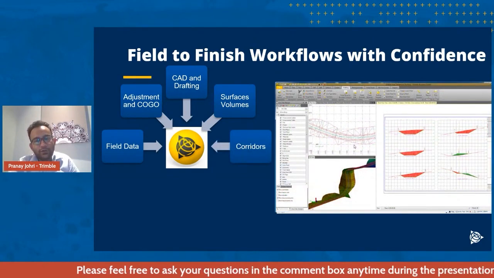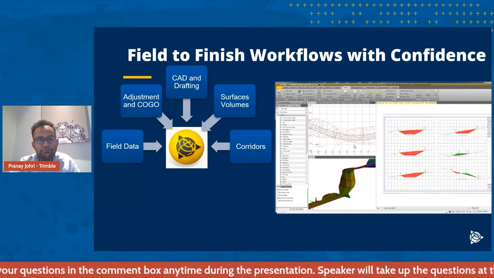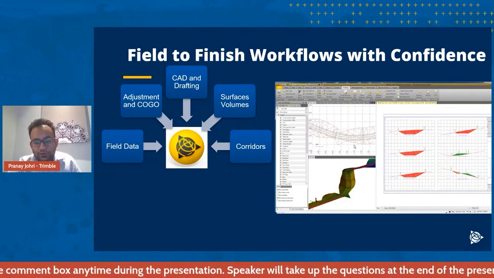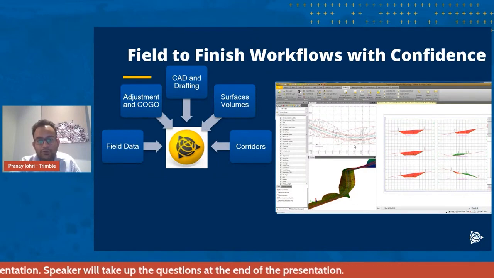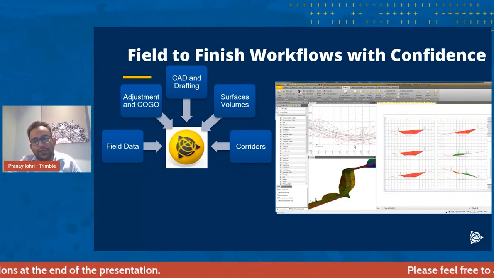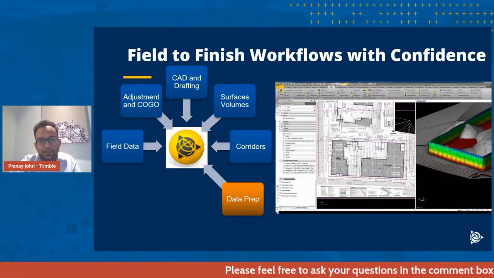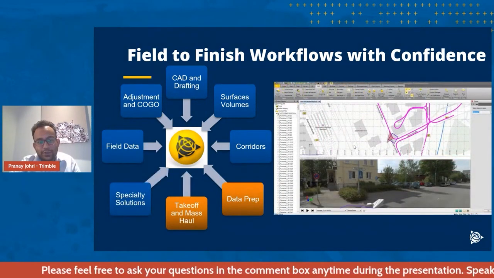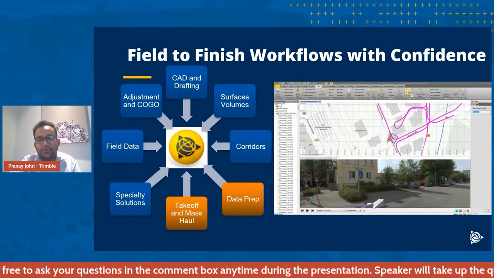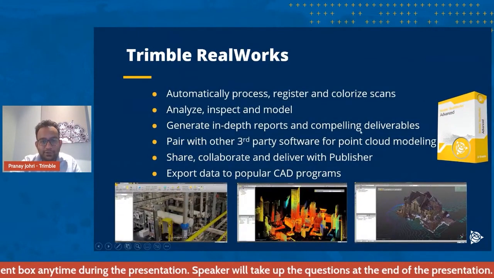When we talk of corridors, if a canal is being built, you want to survey a road or linear asset, you want to survey a canal, or you want to survey certain power lines, all of your linear assets which fall under corridors, right from integrating the raw data to generation of final deliverables, will also be taken care of in Trimble Business Center. Similarly, data preparation, takeoff and mass haul, specialty applications, your 360-degree imaging or your drone-based applications, all could be taken care of in Trimble Business Center itself.